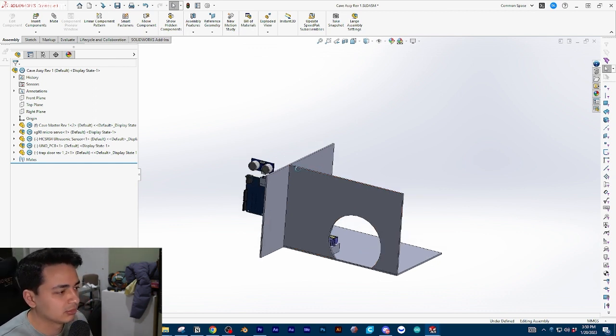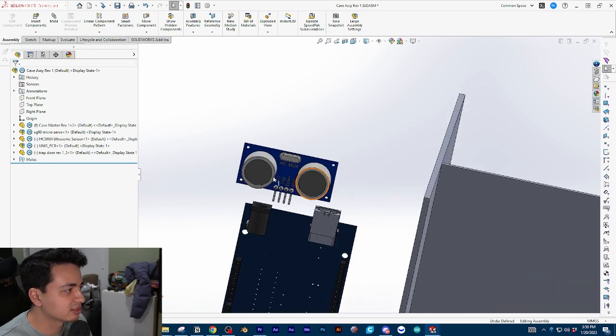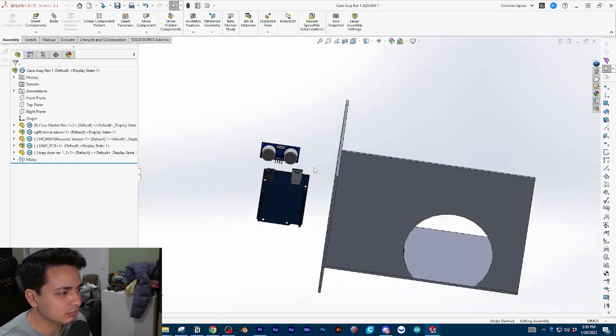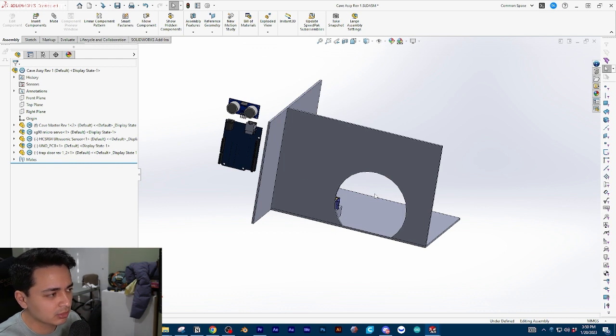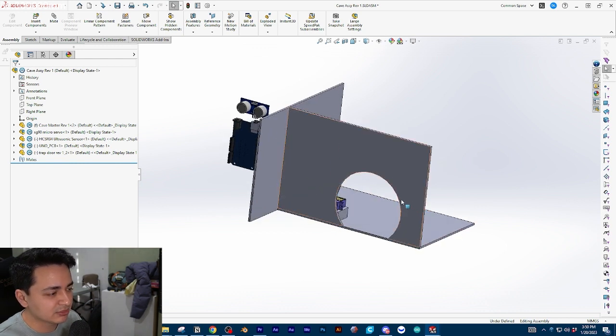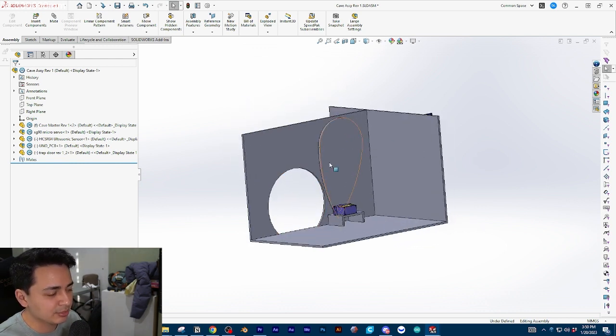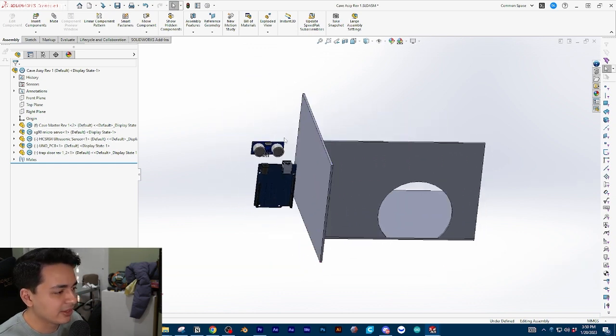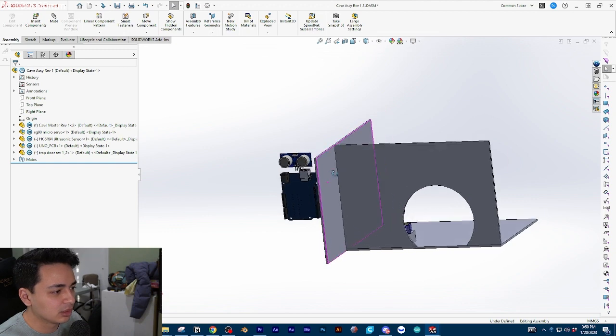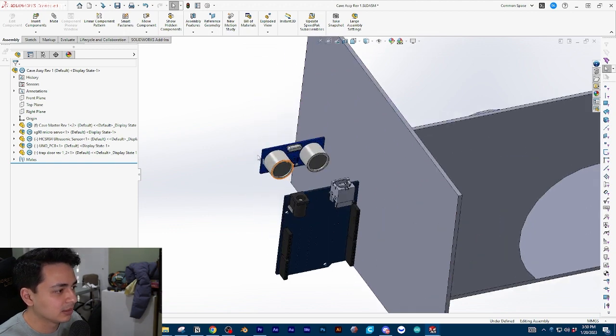Okay, so this is our ultrasonic sensor. We basically want to position it so that when someone puts their hand through this hole, it can see it from the side and then tell this trapdoor to come down, right? So I'm thinking we can just hide it in this wall. So this is how we're going to do it.